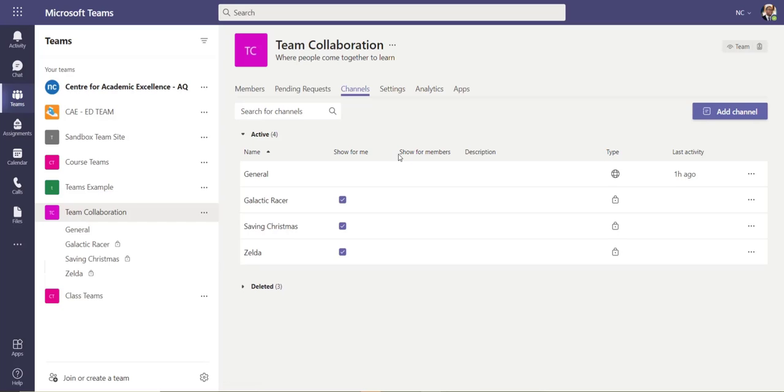Next, we have the show for members, the description that's been added, and a team type. The show for members essentially would show which members have access to possibly private teams, as an example. Looking at the type, we'll be able to see whether it's private, standard, or public. I have a combination of a standard channel and 3 private channels.